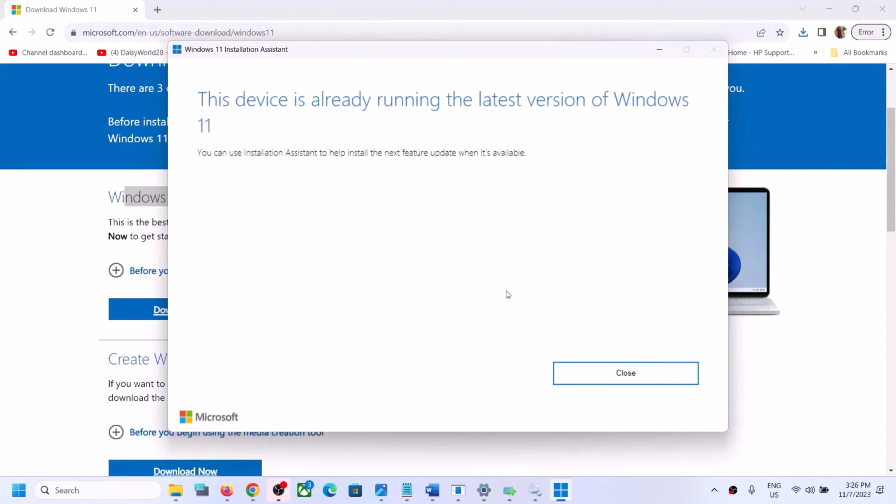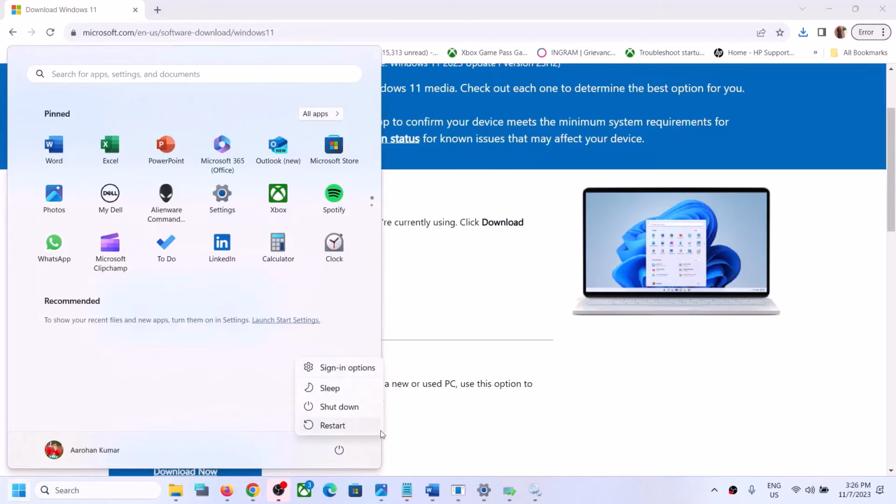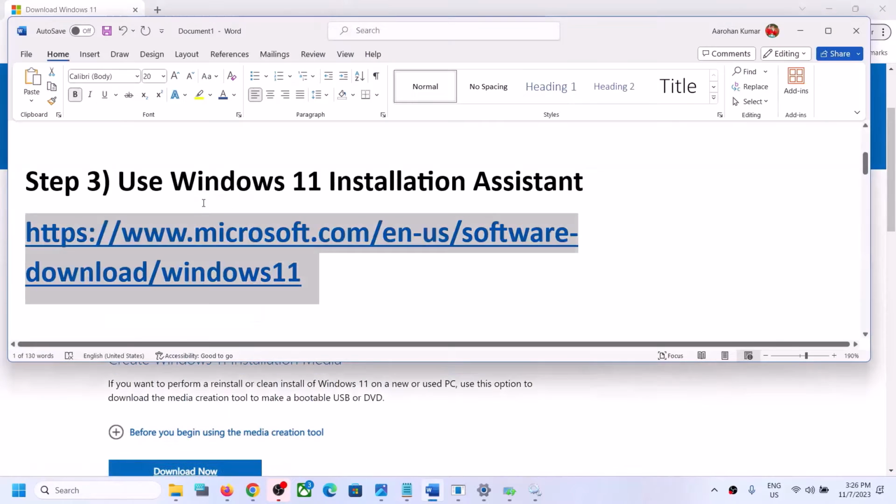Now if there is any pending update, it will let you know. You will see install update option. So in my case it's already installed, so that's why there is no update. But in your case, if you see accept and install option, install it. You can use installation assistant to update your Windows 11. Once that is done, you can restart your computer, and after the system restart, your Windows 11 should be up to date. Now if you are still unable to update.